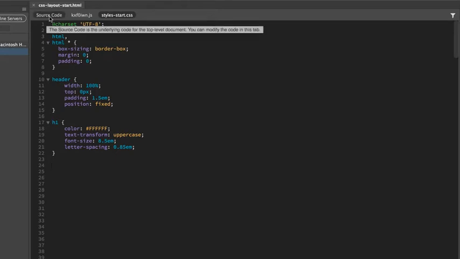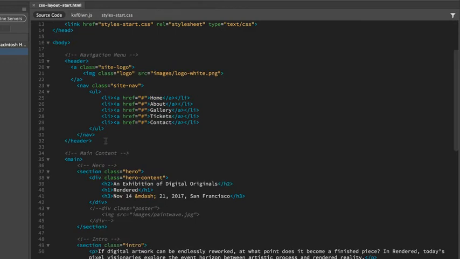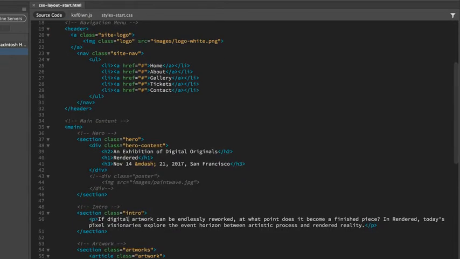So let's jump back into our HTML, which is the source code here. Click on this and I can find it. There he is there. So there's the text and it has a class name of intro. So I'm going to style this thing called intro.